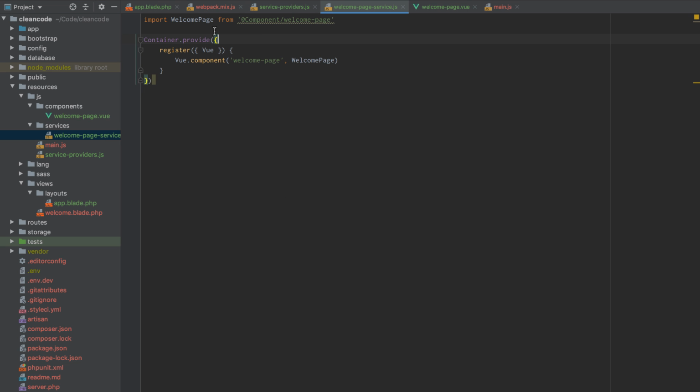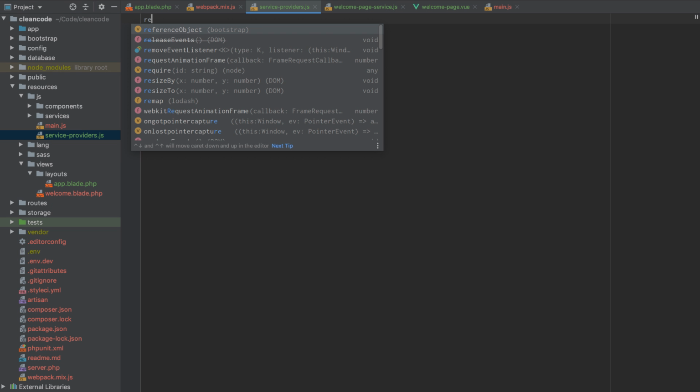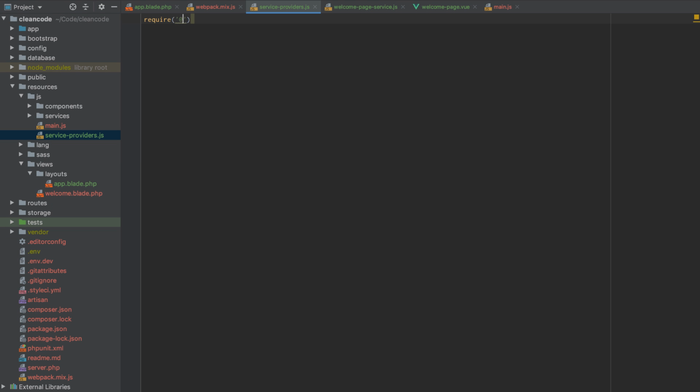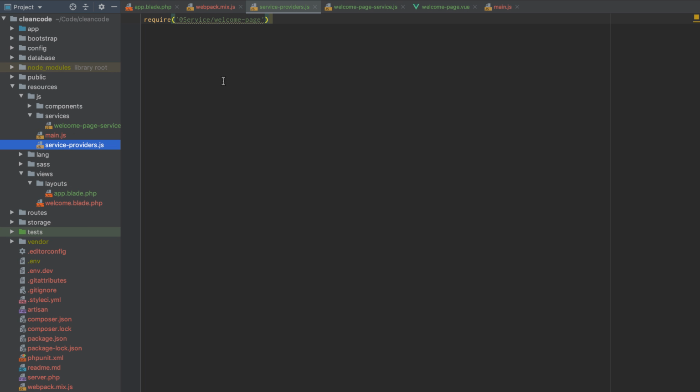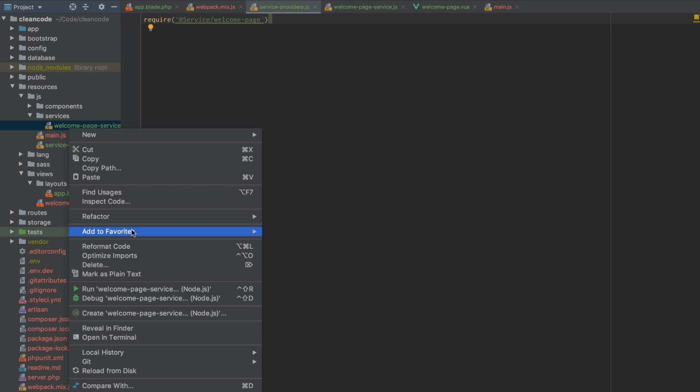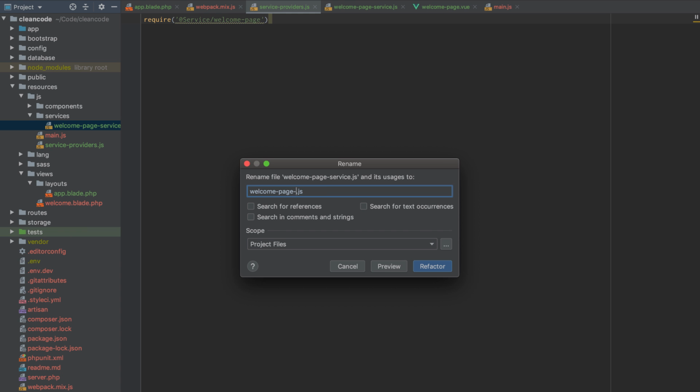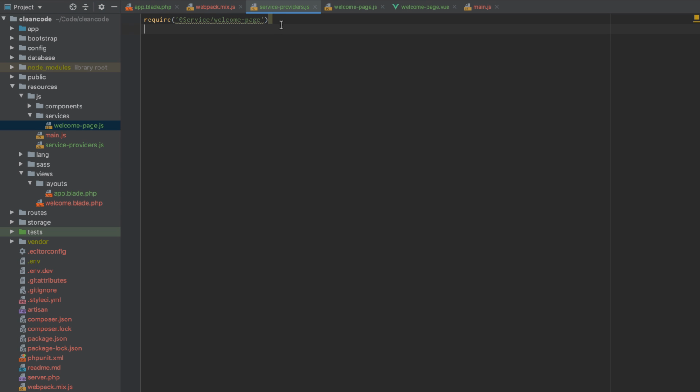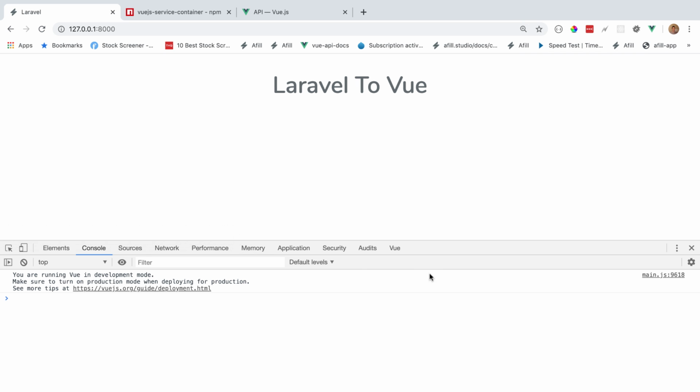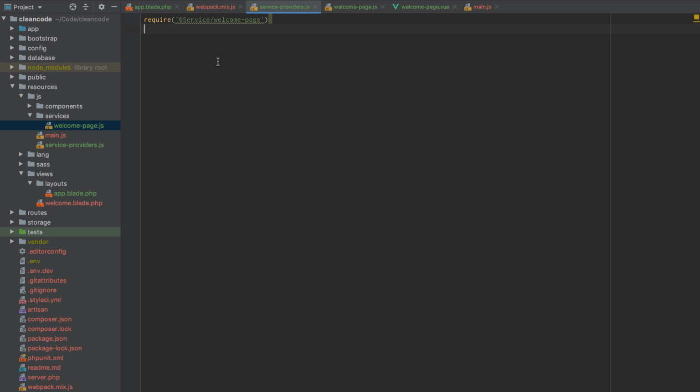Okay. So, if all works well, we're importing our welcome page component. We're providing it as a service. The only purpose of this service is to add a global welcome page component. Next step is we need to actually require that file. So we'll do @service/welcome page. And let's refactor this, and let's just call it welcome page since it's already in the services directory. Let's require welcome page. Okay. So that should have properly booted up.